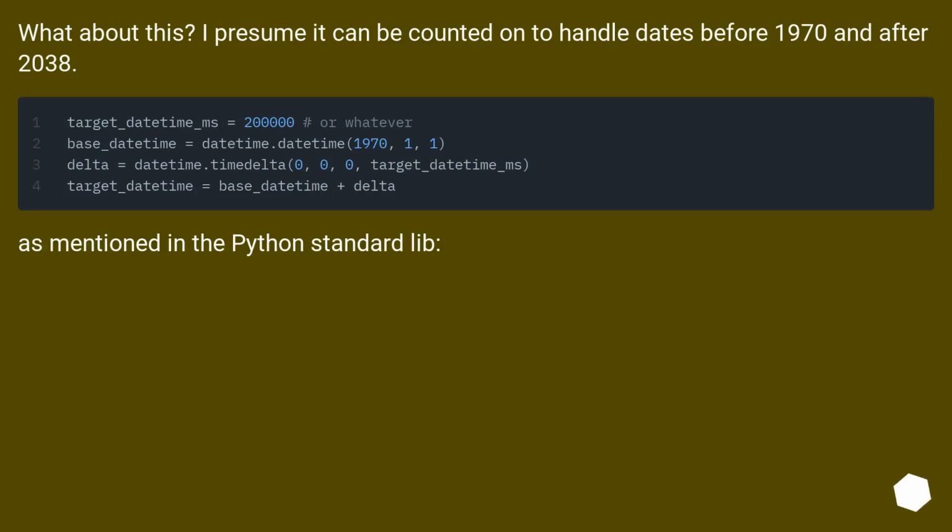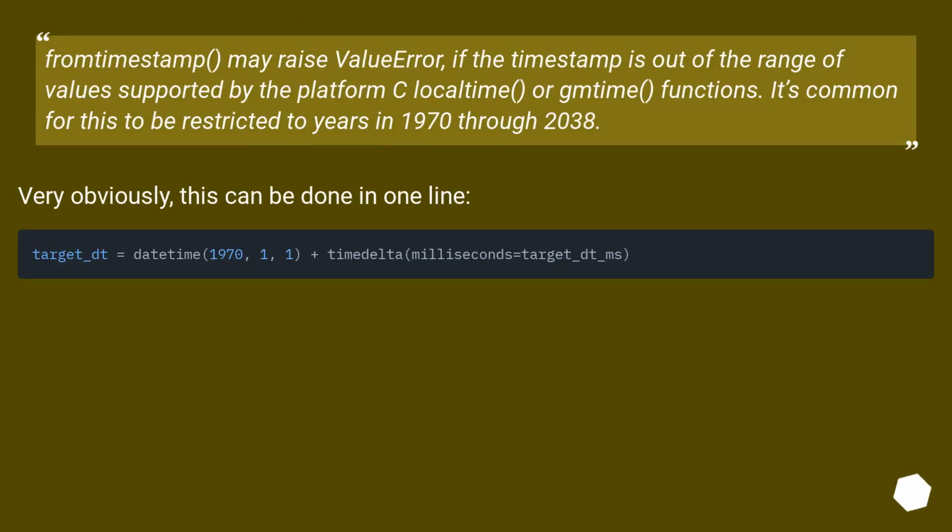What about this? I presume it can be counted on to handle dates before 1970 and after 2038. As mentioned in the Python standard library, fromtimestamp may raise ValueError if the timestamp is out of the range of values supported by the platform. See localtime or time functions. It's common for this to be restricted to years in 1970 through 2038. Very obviously, this can be done in one line.